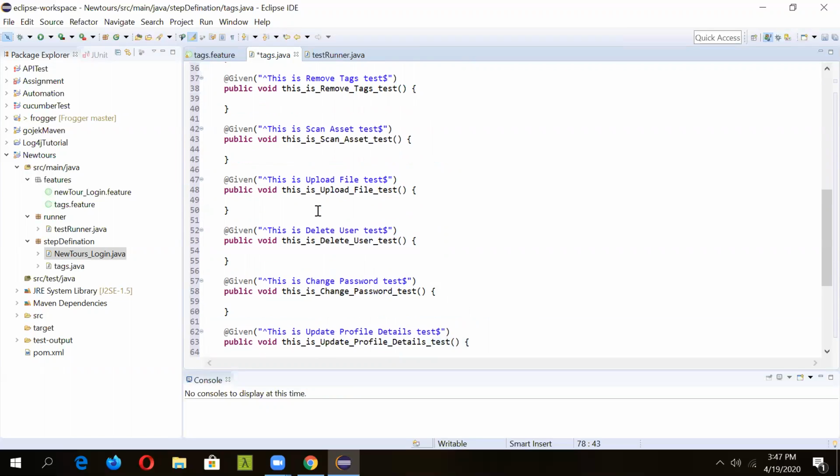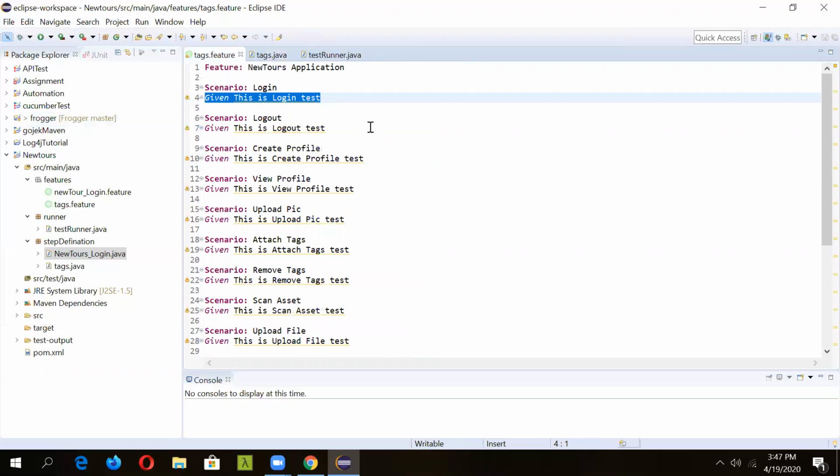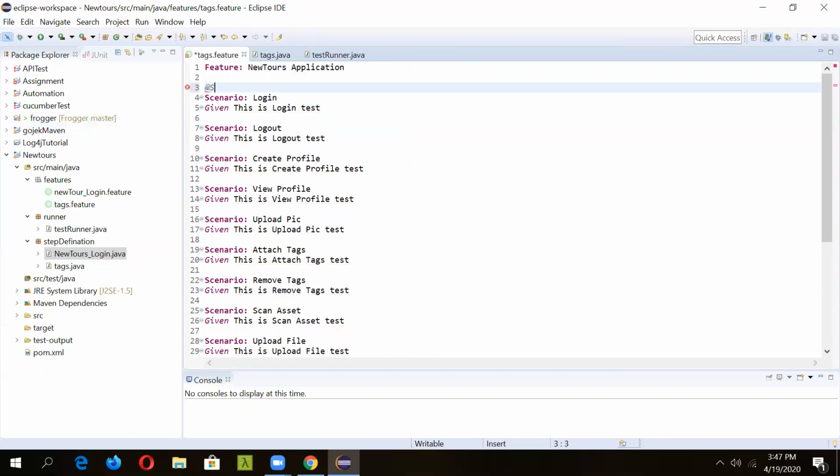Okay, so now just save this, and go in here in tags. First of all, we will define the tags. Suppose we need to identify what type of test case this is. So we can write it as @, and this can be a smoke test. Accordingly, we'll write that this type of test is this.